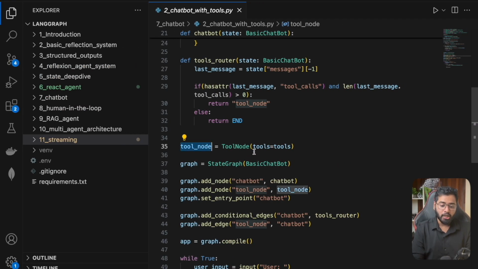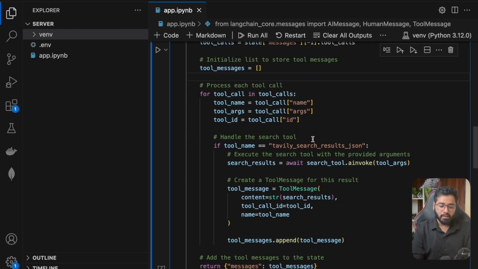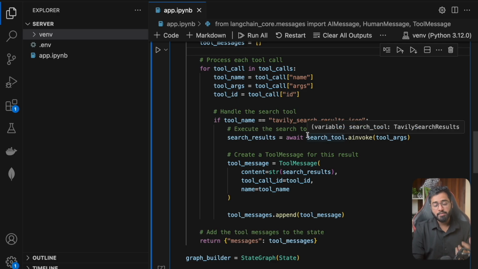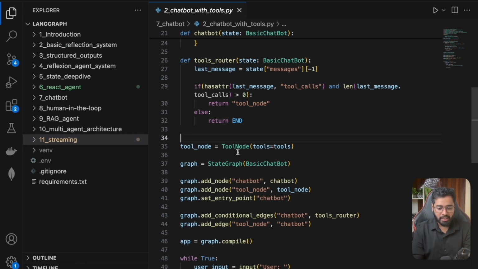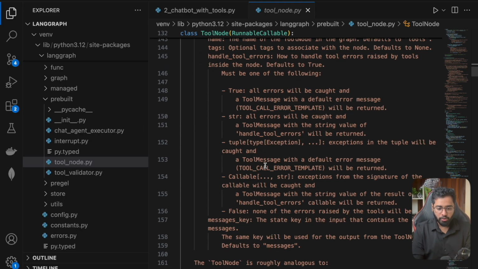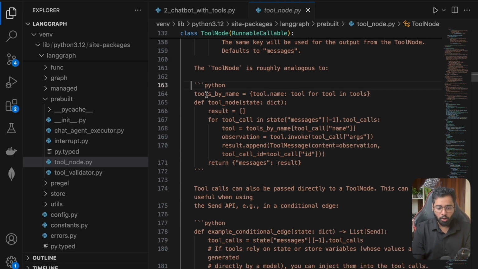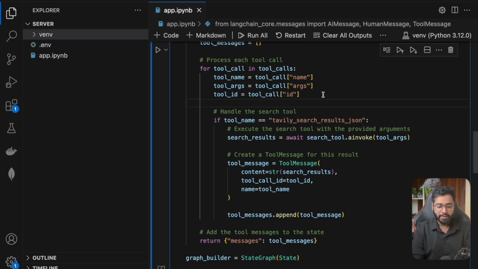We can do either this or that, but I'm doing it this way because this gives you a lot more transparency on what is happening inside. If I go inside this particular ToolNode, you can see that this is basically what we're doing right here. We're taking the latest AI message, going inside the tool calls, and invoking them, and that is it. That is exactly what we are doing here as well.